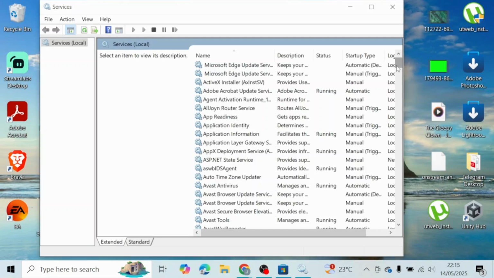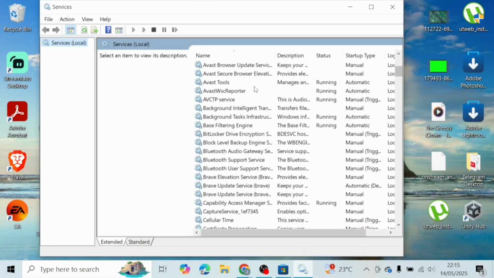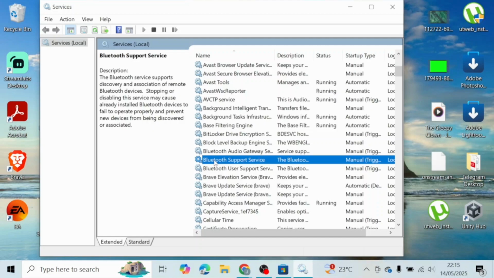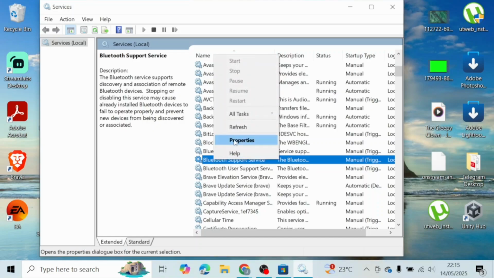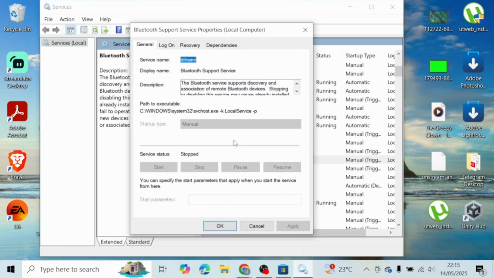Now from here, go ahead and locate the Bluetooth section and look for the Bluetooth Support Service option, this one right here. Right click on it and head over to properties. Once you head over to properties, from this service status, if it has already started, you need to click on stop and stop it.